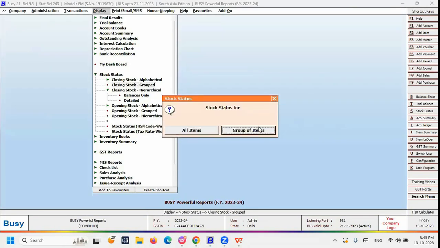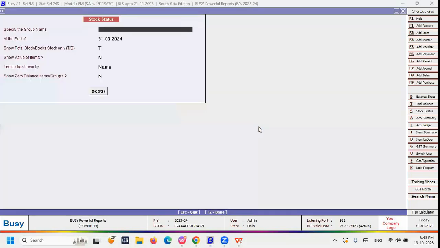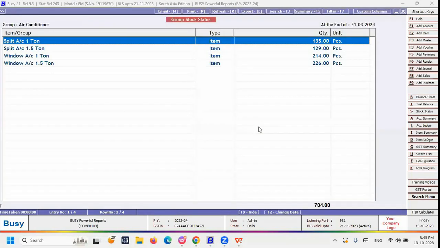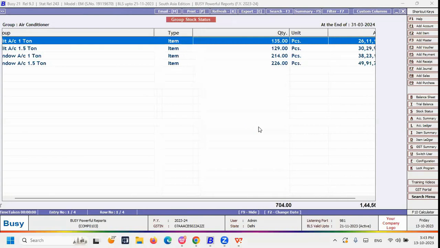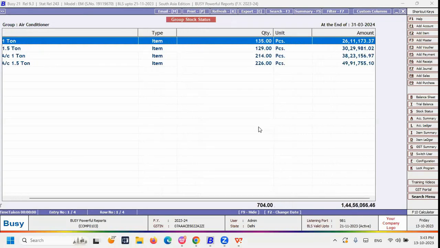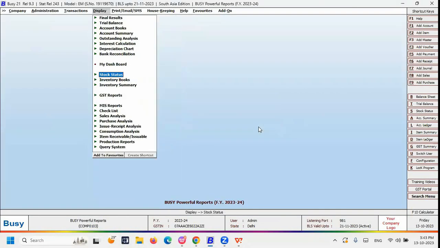Also, you have the group wise. You can easily select the item group here. This is the item group, for example. Then you can view the closing stock report. If you want to view the value also, then you can enable the value. So we have different types of filter based on the operator requirement. They can use the filter in Busy. After enabling the value, the closing stock value is also visible in this report. This is all about closing stock reports.